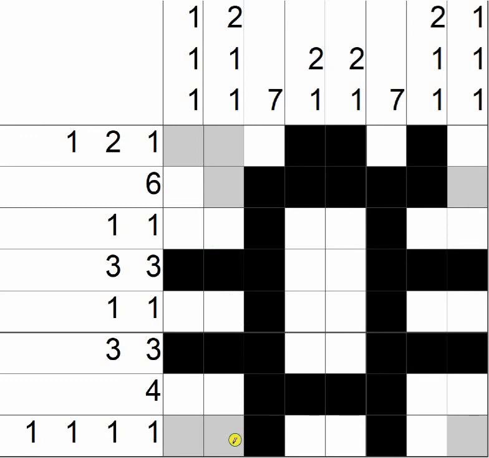Let's go down to the bottom row. We need 4 single boxes. This one will not be filled in. We have 2 single boxes left. Those will be filled in. There's our 3 for this column. That one is not filled in. 3 single boxes for this column. That one is not filled in. All we've got left is this 2 clue.